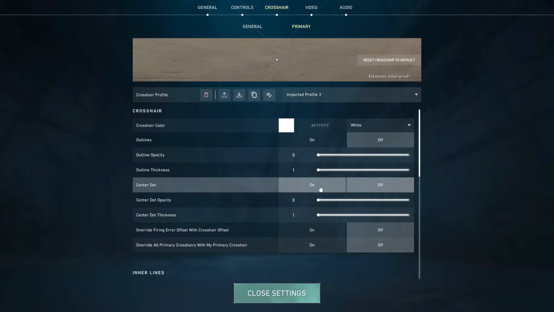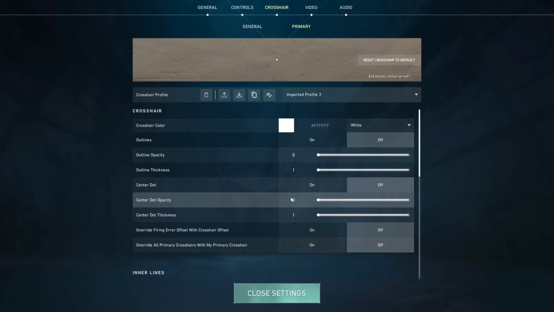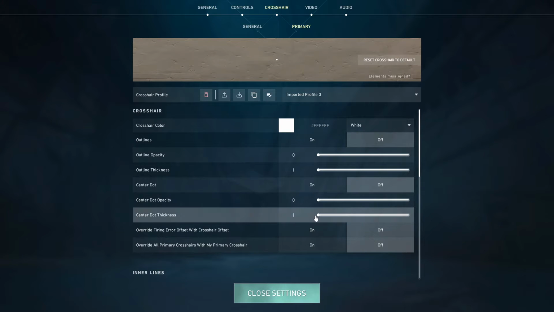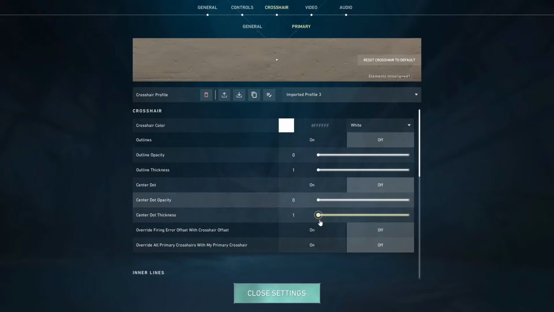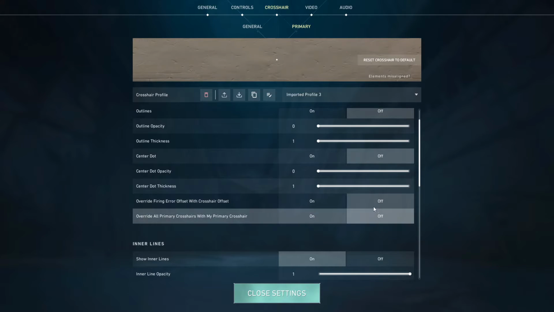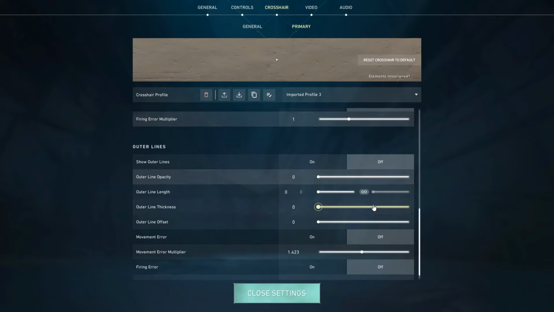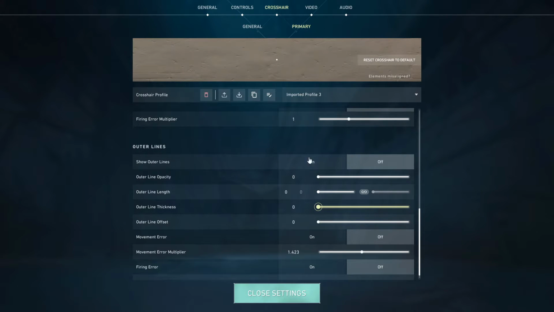Center dot, you can make it on or off, it really doesn't matter, it's up to you, but I like to turn it off. Then center dot opacity 0 and center dot thickness also 1. Then turn off these two options, and then outer lines also turn completely off, all the options here, and then also turn off this option.